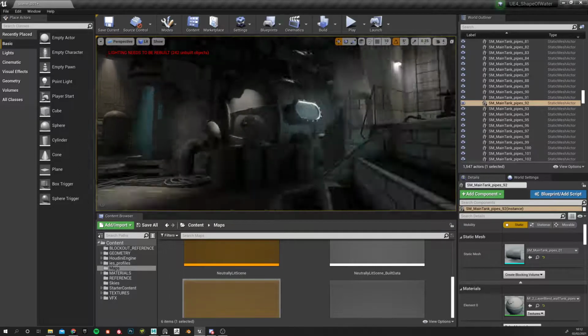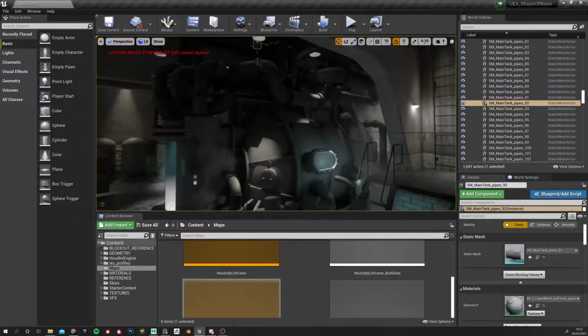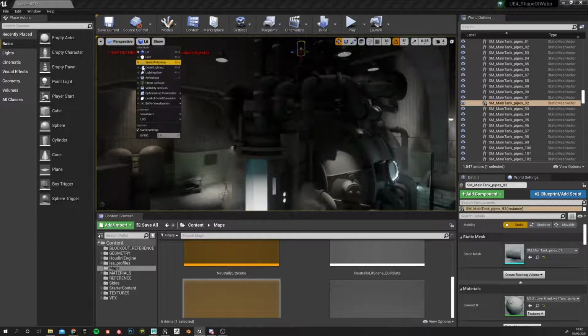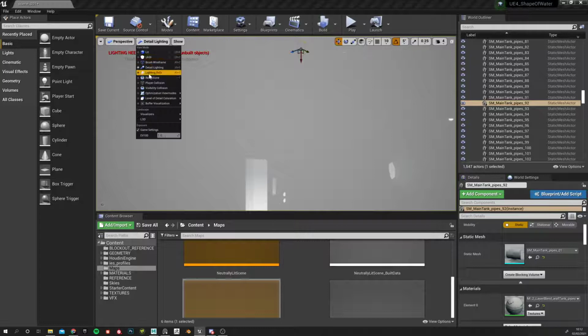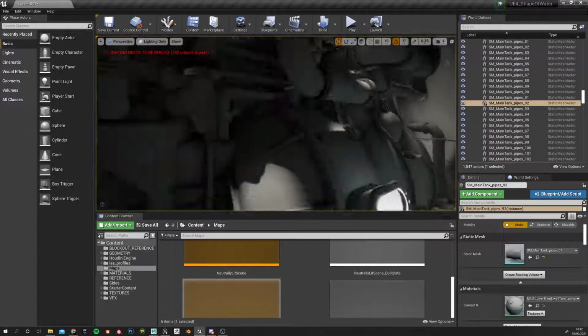So for that, I decided to just do my placement using one of the buffer visualizations. It's easy. Or you can just do lighting only. You can do lighting only, but still, it's quite dark.